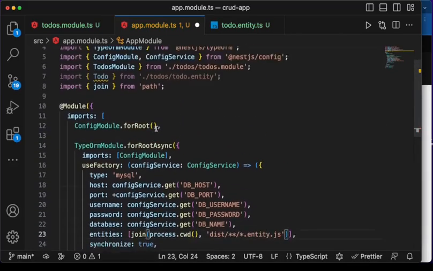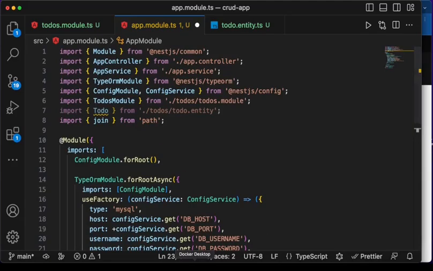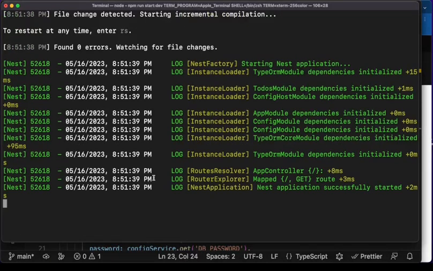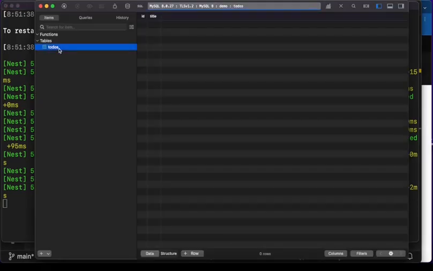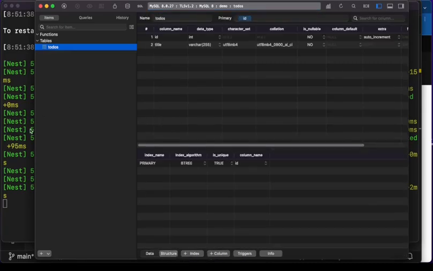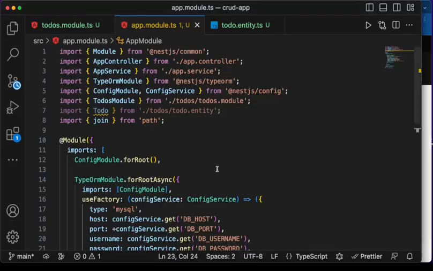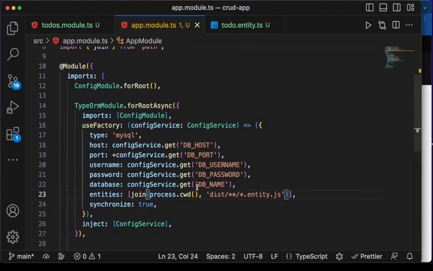Okay, let me import join like this. Refresh. Now the application is up and running again. If I refresh here, you can see that we have the table created again. So we have successfully connected to the database and we are able to generate the table, thanks to this dangerous synchronize that we set to true here. The next thing now is to start doing our CRUD operations.